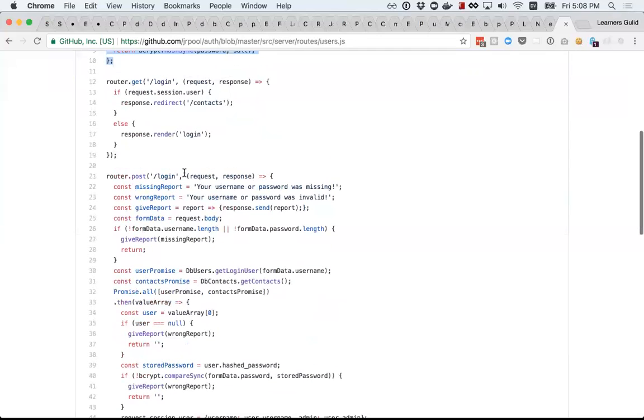Right. Okay, so this is router.get. Gotcha. So if you go to the login page and if you're already authenticated, then do this.